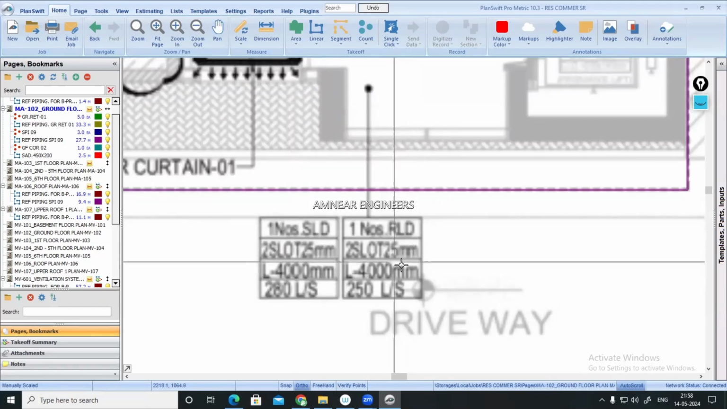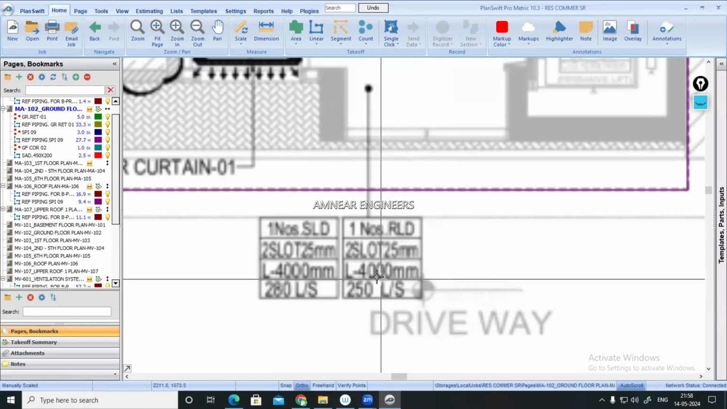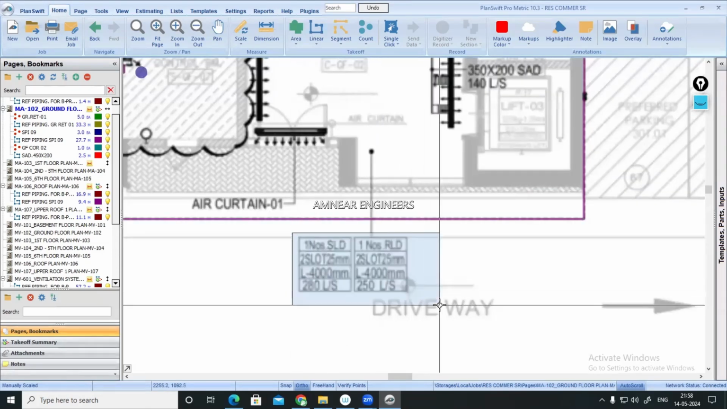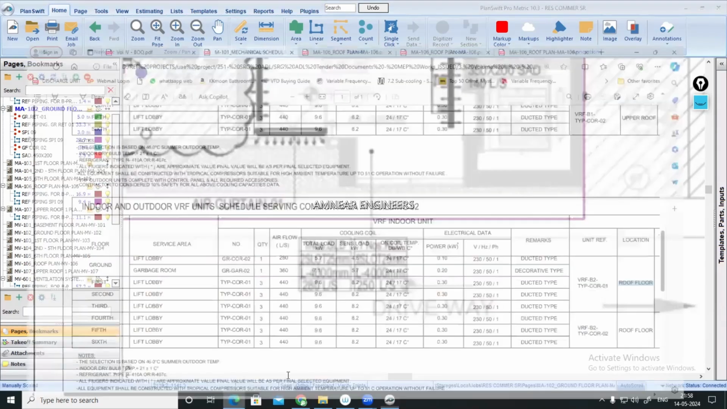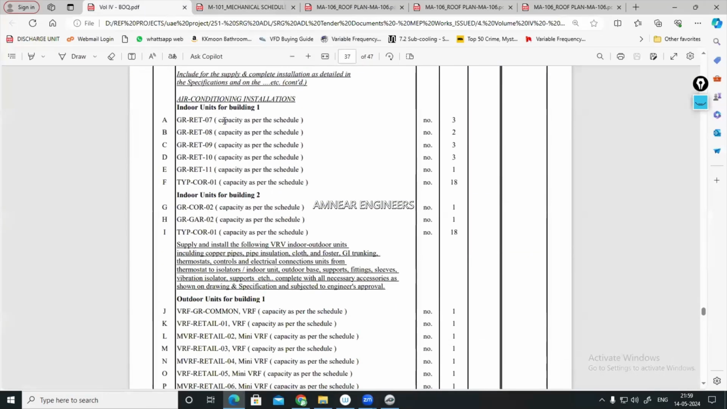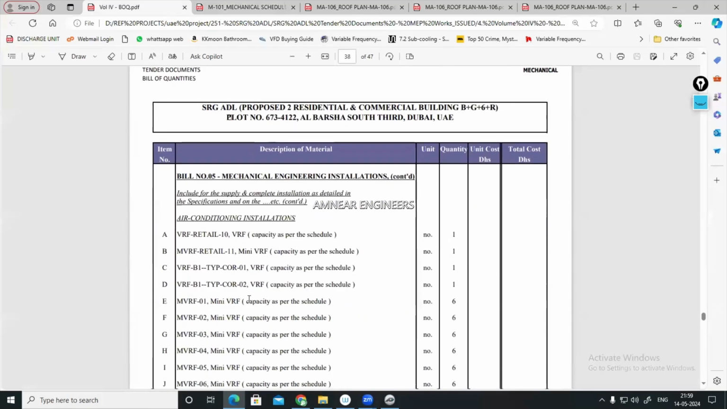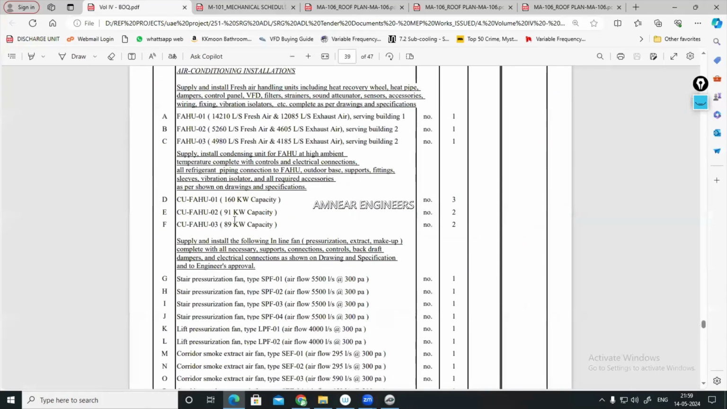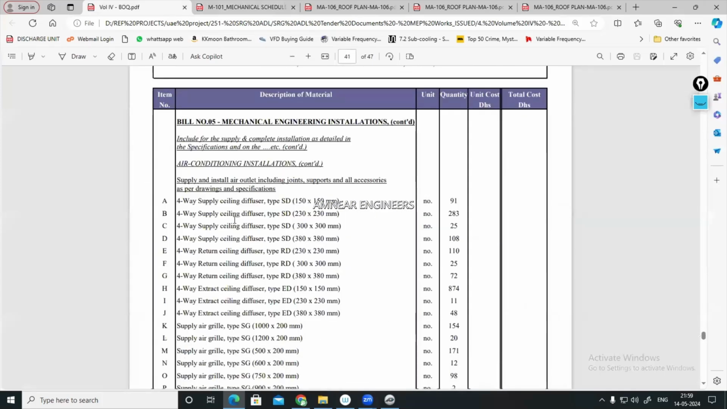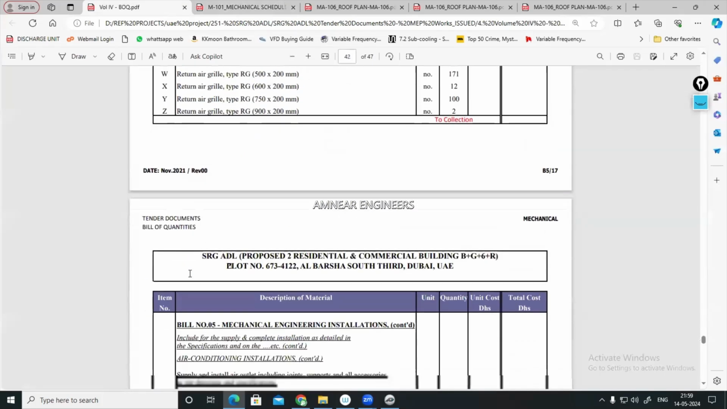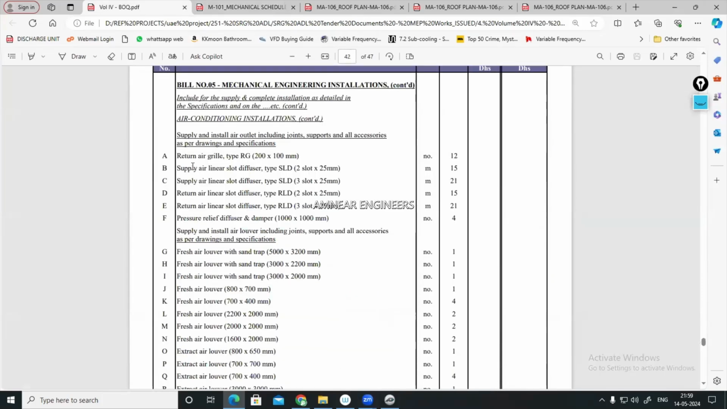The same way, a return is also there. A return also, the length is 4 meter. You can count this one or you can take the length. How, in the BOQ, have they given the air terminal data? In air terminals, air conditioning, 4-way supply air grill, supply air linear type diffuser. Like that only they have given.